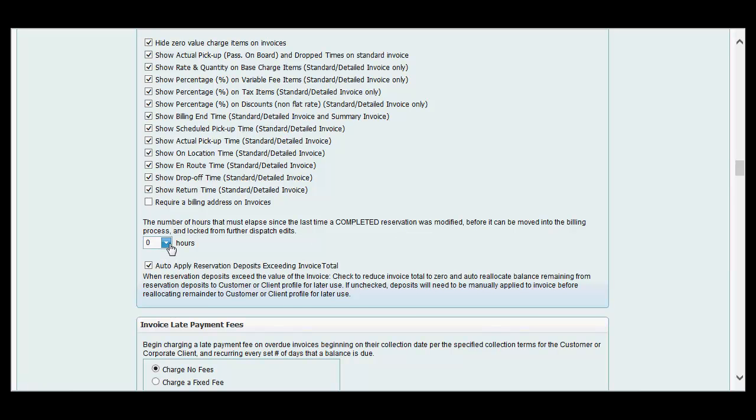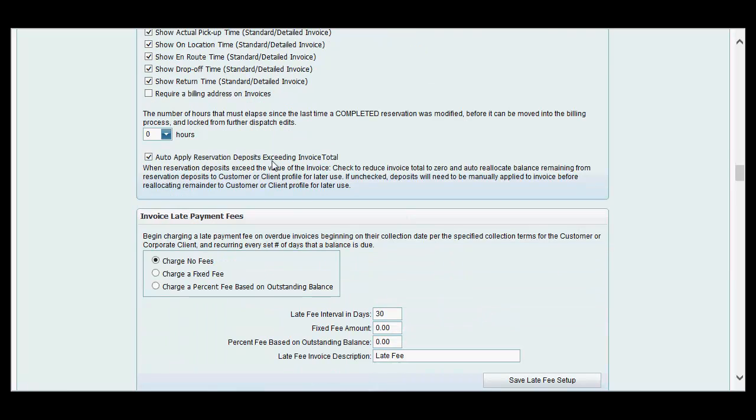Number of hours that must elapse since the last time a completed reservation was modified before it can be pulled into the billing process. It is recommended that you set this at 0, as it allows reservations, once they are dropped, to be billed out. Any other number will prevent them from being billed out until the appropriate amount of time has passed. Auto-apply reservation deposits exceeding invoice total. If a greater deposit has been placed upon the reservation than the total of the invoice, by checking this box, it will take the remaining balance of the deposit and post it back to the customer profile for later usage.